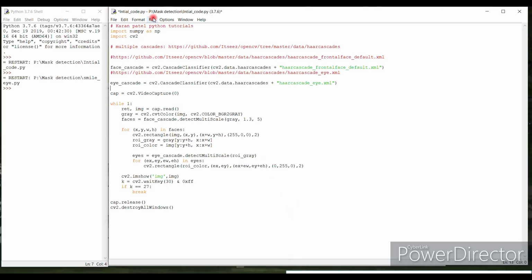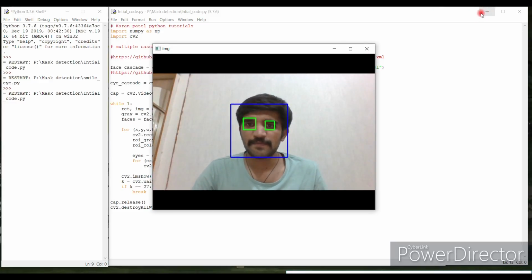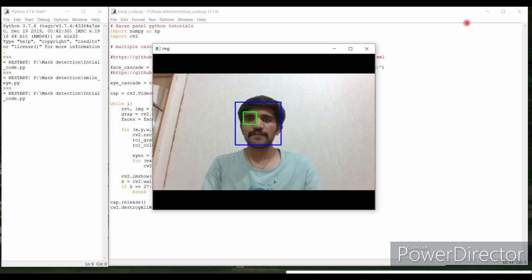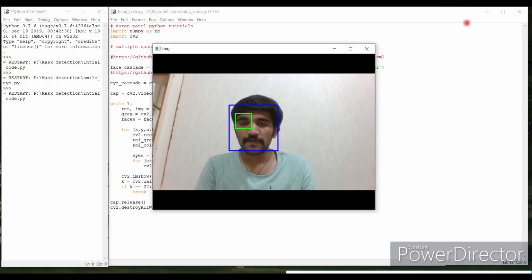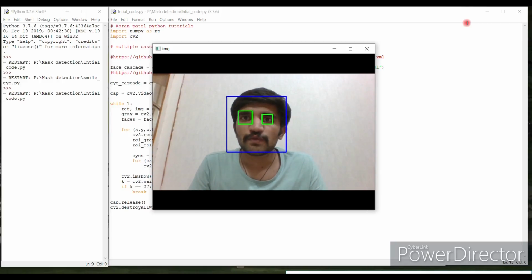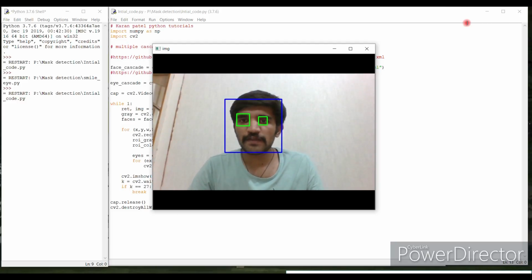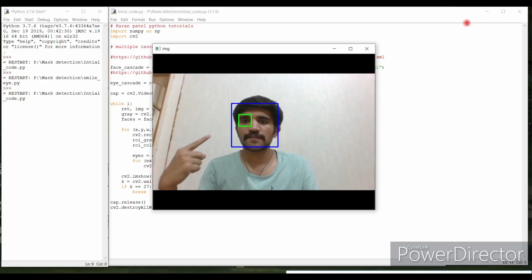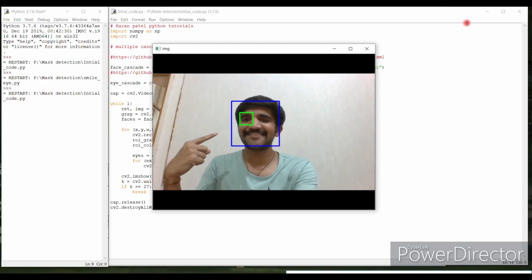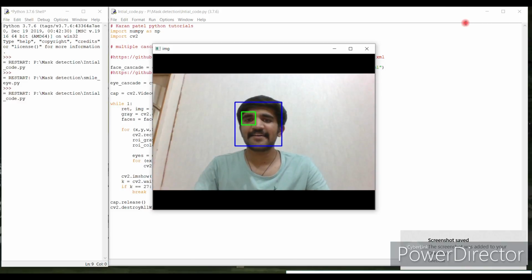To run this, click on Run, F5. And okay, find this box. You can see this is more accurate than smile because it detects my eyes. It's not so close, and increase your room light. Okay, so your face is covered with the box, and that's it. I took a screenshot for that.